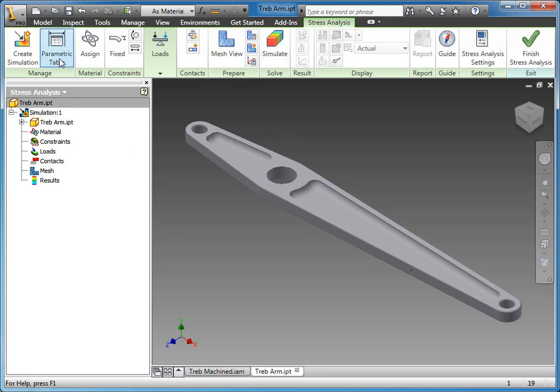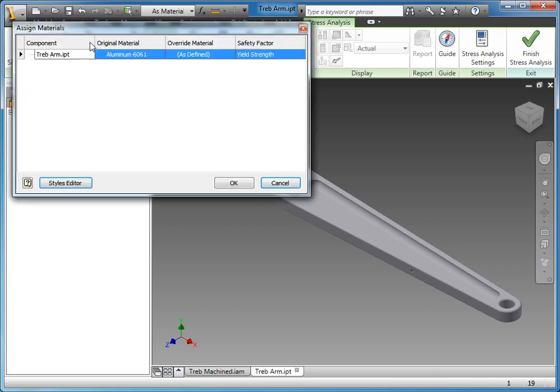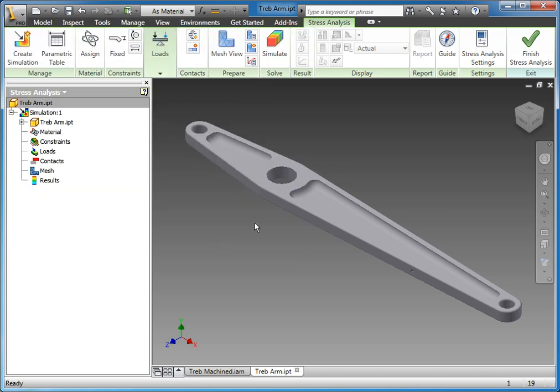We're not doing a parametric table, so we're going to go ahead and skip that. But you do have the ability to assign materials. It will bring over the material from the assembly or the part if you've already assigned it. If you wanted to, say we didn't want to use aluminum, we wanted to override just for the simulation, we wanted to override it with cast iron or steel, we could do that here. But we're going to go ahead and leave the defaults for now.